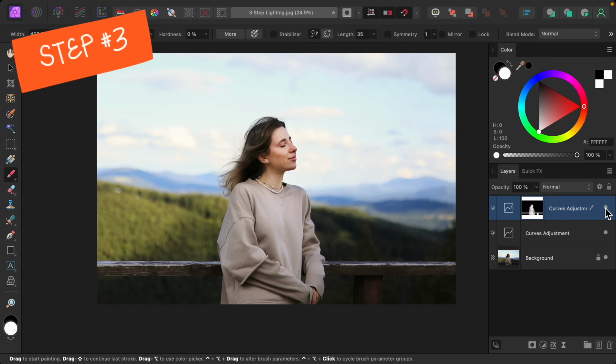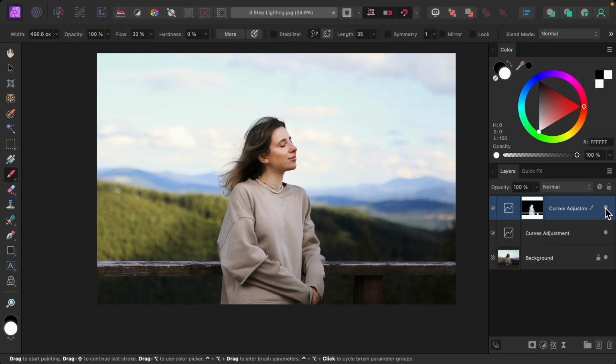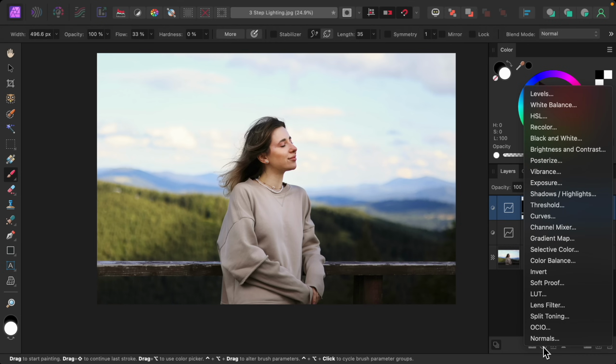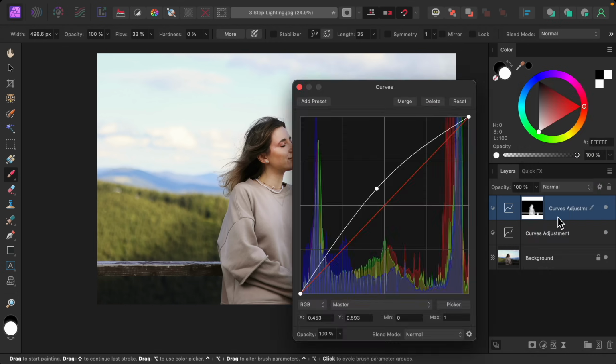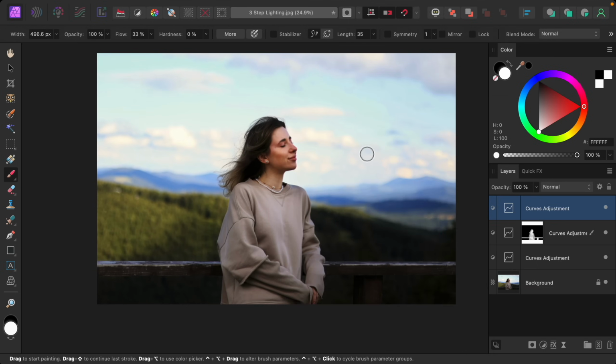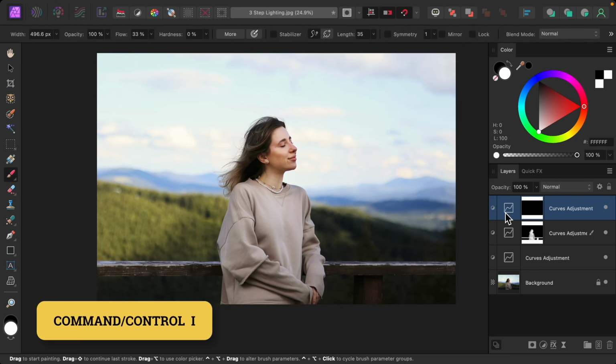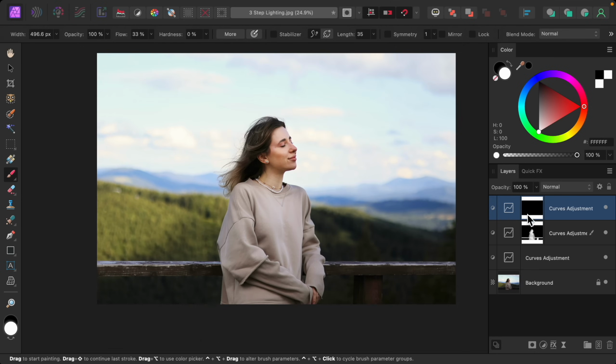Now we're ready for step number 3, which is darkening specific areas. So we'll do the exact same thing as our last step, so this is really easy. Let's just add another curves adjustment. This time we'll darken the curve by dragging this down. I'll invert this layer with Command or Control I. And now we can paint in white paint to reveal this darkness.